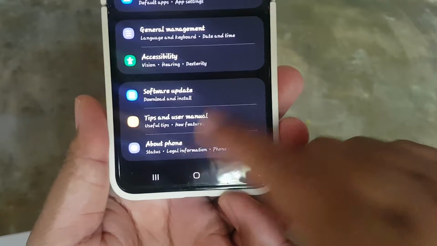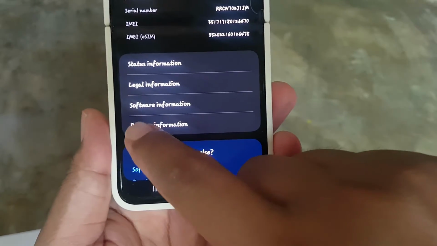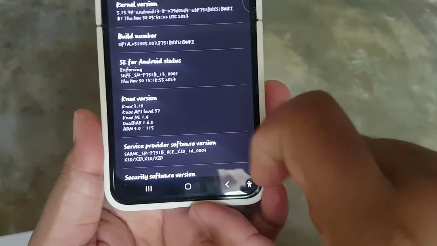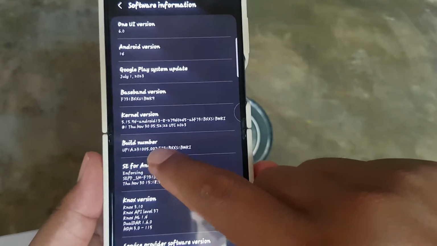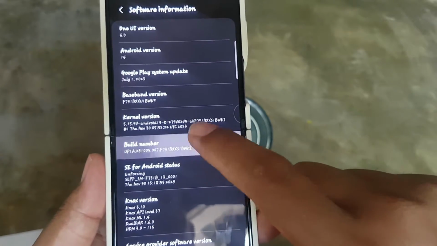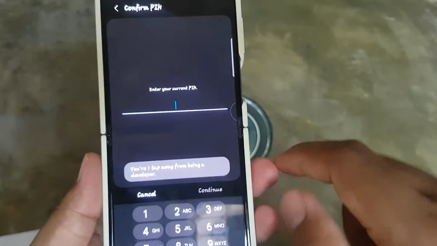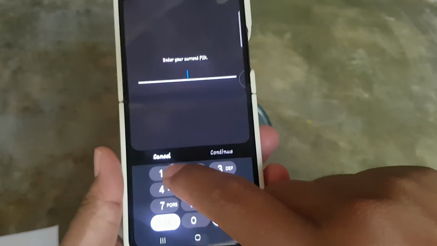Next, tap about phone, and then select software information. Next, tap build number 9 times. 1, 2, 3, 4, 5, 6, 7, 8, 9, and then enter your current PIN, for example.